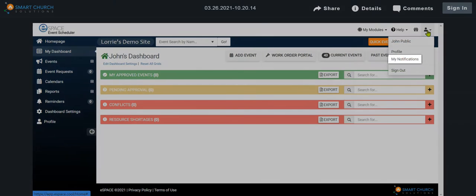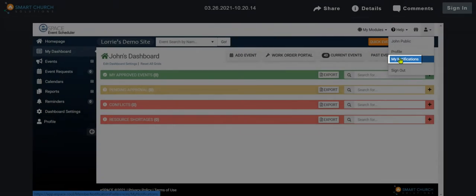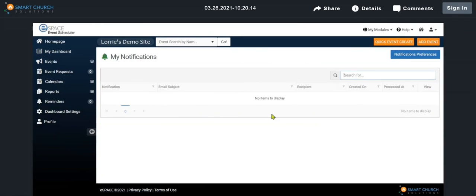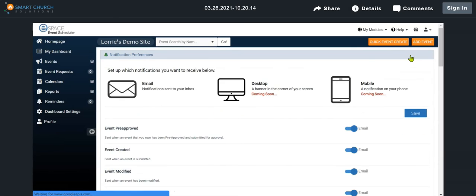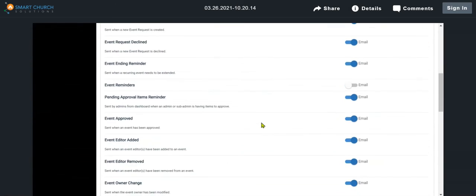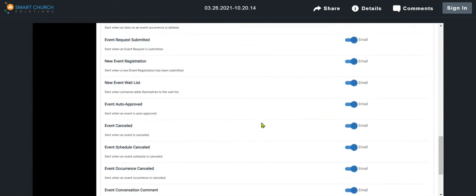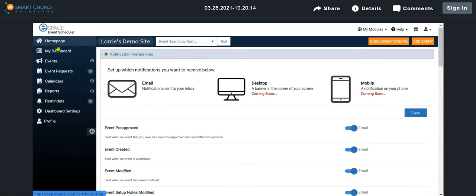And then, like I said, this is your profile. You can also look at your notifications here. This is where all notifications that you've been given will show up. You can go to notification preferences, and this is where you can change your notifications.